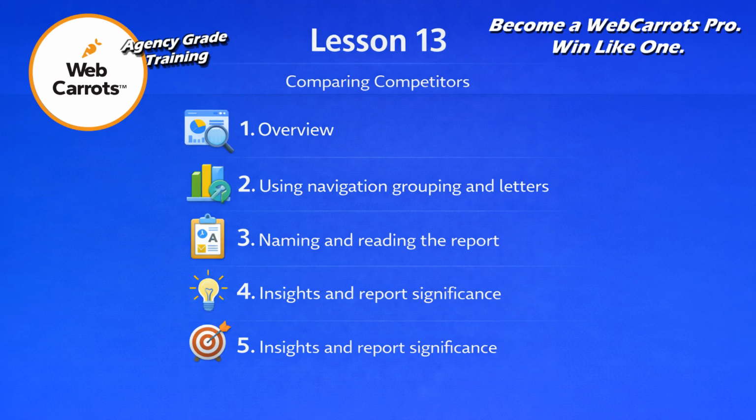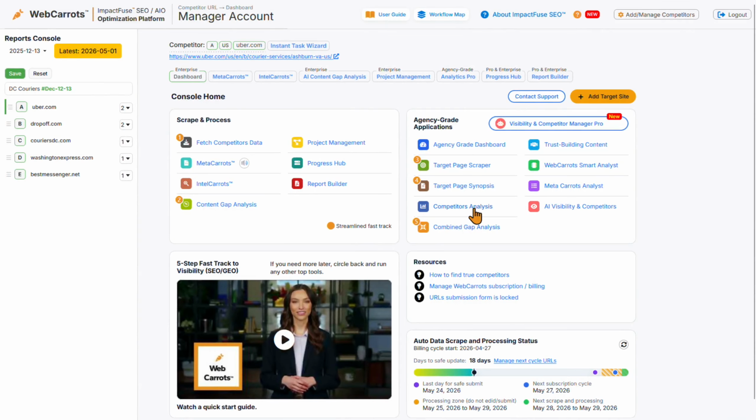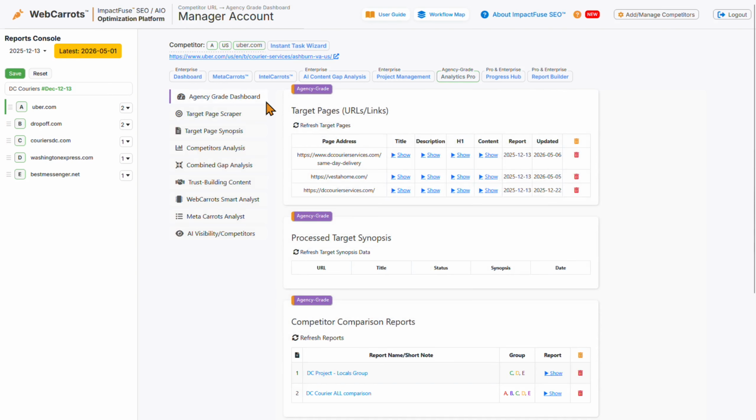Lesson 13. Comparing competitors and noting priority topics. In this lesson, you'll learn how to compare competitors, use navigation groups and letters, and understand key report insights. Open the Competitor Comparison tool from the main dashboard or the Agency Grade console.